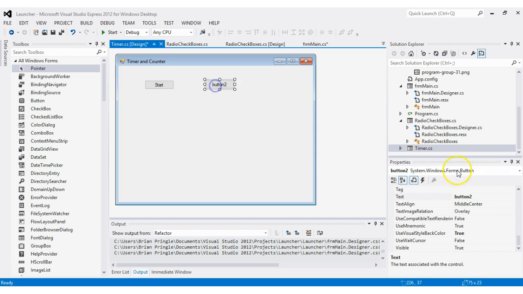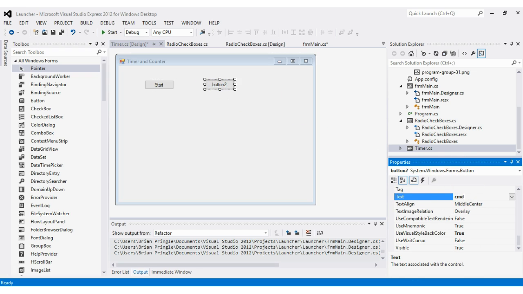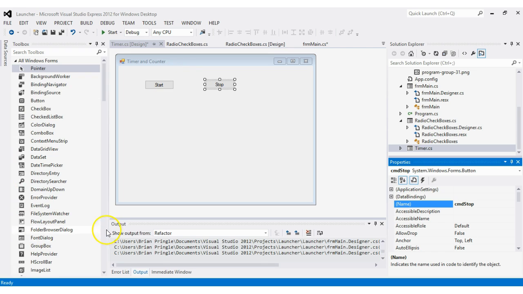And this one here is going to be CMD stop. I'm sorry, this one's just simply stop for the text, and the name is going to be CMD stop. All right, and then I want a label here.